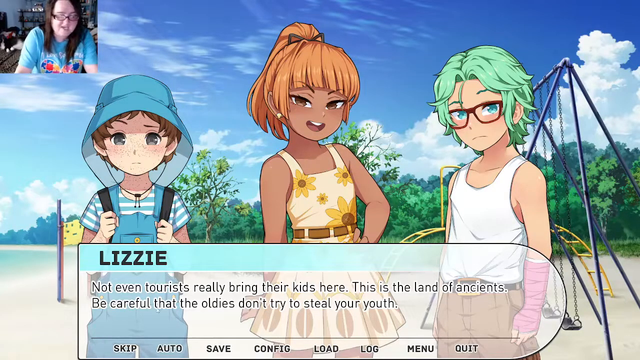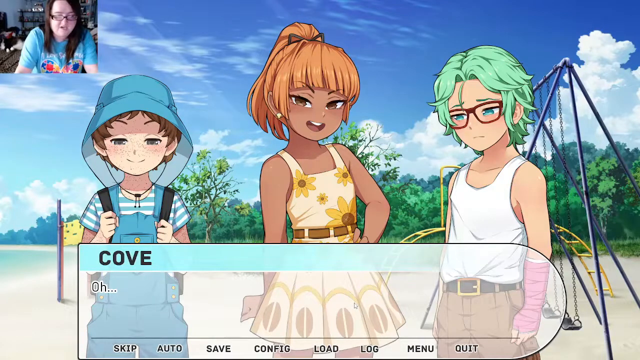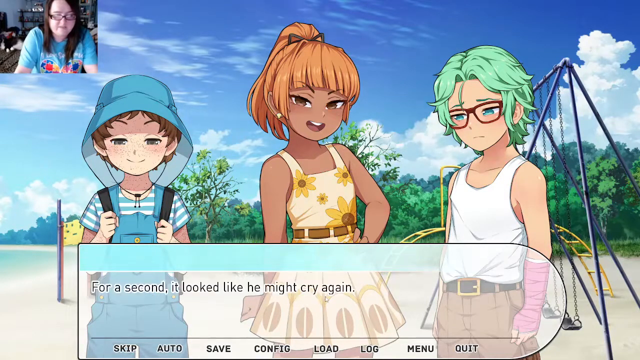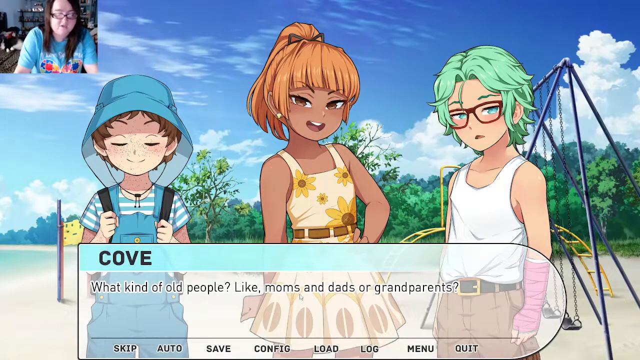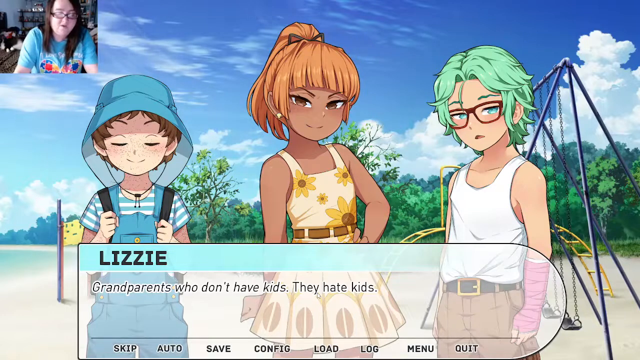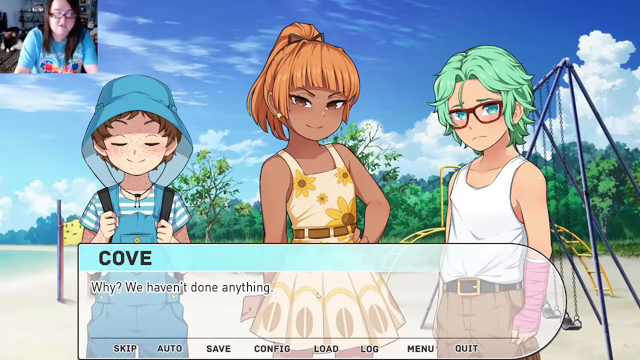This is the land of ancients. Be careful that the oldies don't try to steal your youth. Oh. For a second, it looked like he might cry again. But something in his eyes shifted and he looked back at Lizzie. What kind of old people? Like moms and dads or grandparents? Grandparents who don't have kids. They hate kids. Why? We haven't done anything.